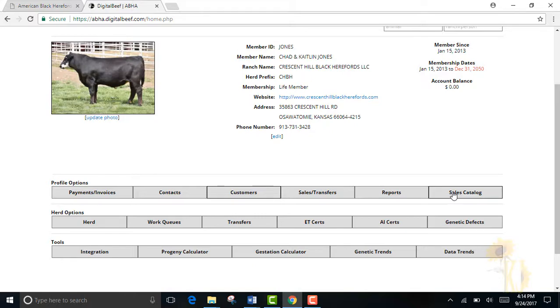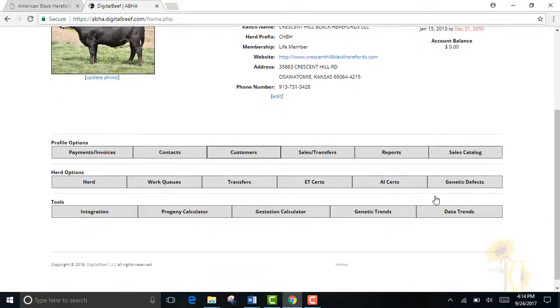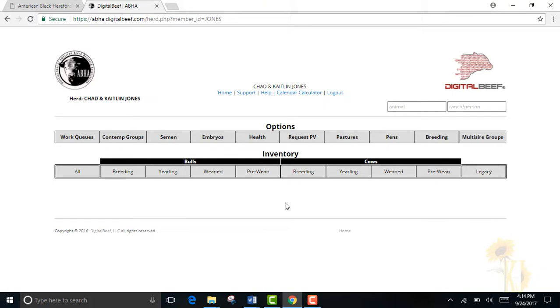The next category is the Herd Options category. These are the links that you will be most often using. First, the Herd Options button is where you will record data and register animals. You can also access your contemporary groups, embryo and semen inventory, herd health data, request PV, pasture management, and breeding groups. You can also access your work queues within this same category.